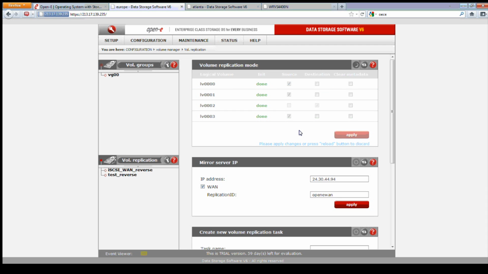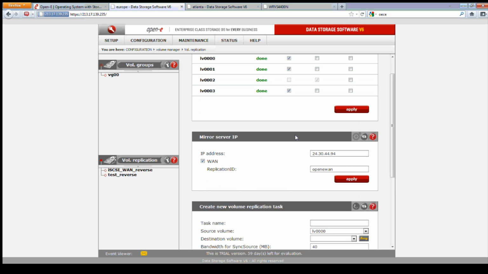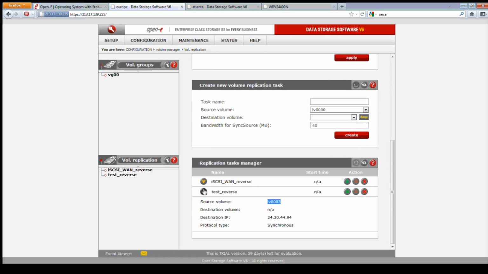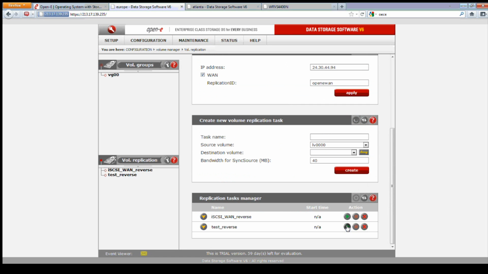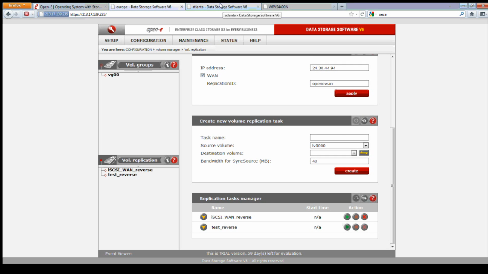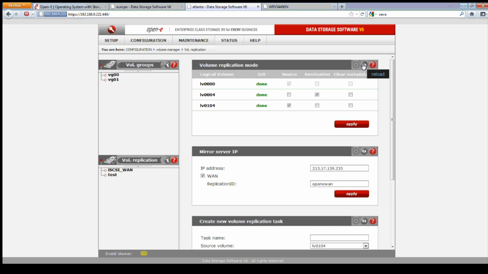Now we go over to the Europe side and do a refresh. It's going to take a few minutes because we're reaching across. And now you notice that LV003 is unlocked, and now we can switch this to be the source. So we're going to hit apply on that, and give that a second. Now what we can do is start the task.